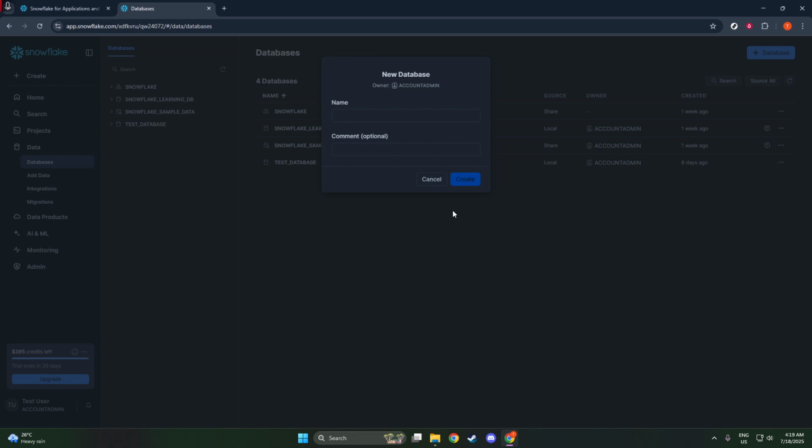After you've entered all the necessary details, the final step is to click on the Create button. By doing so, you will officially create your database in Snowflake. Once it's created, you'll see it listed alongside any of your other databases in the Snowflake environment. And there you have it, a new Snowflake database ready to go. Hopefully this straightforward process has been clear and easy to follow.